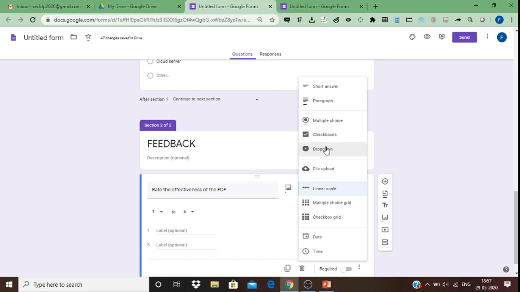Drop down, the options appear as a drop down from where we can choose the options. If you want the participant to upload any file, we can use file upload. Linear scale is if I want to give a rating between one value to another value. Multiple choice grid creates a row and column format where the user can choose various options. And checkbox grid is again a creation of row and column format where the user can choose more than one option in each row. So we will explore all this when we create a quiz using Google Forms.